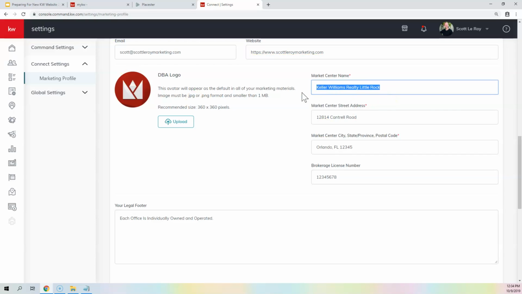And this name for your Market Center, more often than not, is going to be required to be the actual registered DBA name that your Market Center operates under. So Keller Williams Realty, Integrity, or Keller Williams Realty Little Rock, or whatever your Market Center's official name is, you want to put that in this box here. And you can get that from your Market Center leadership. And then street address, city, state, and zip from your Market Center. You can find that kind of anywhere.